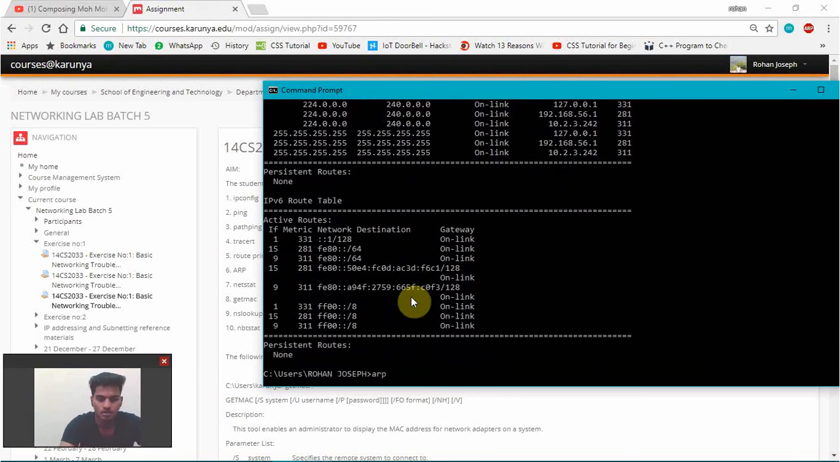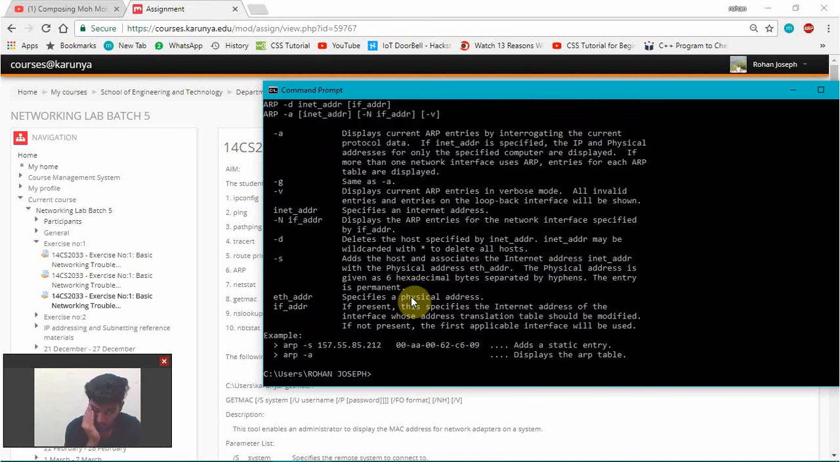And then we have ARP. So this is the Address Resolution Protocol, which allows us to view and modify the cache that ARP has. So you have different options: one adds a static entry. Just to add a static entry, we have arp -s, and arp -a to display the ARP table. So ARP is nothing but Address Resolution Protocol. With this you can view or modify the ARP cache.